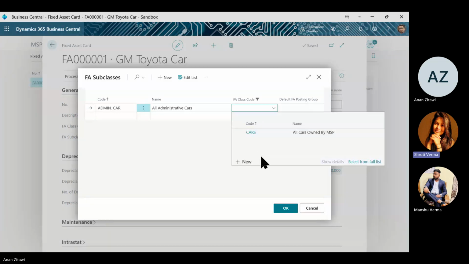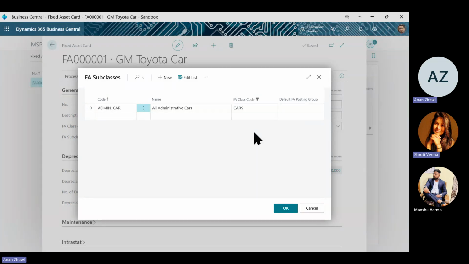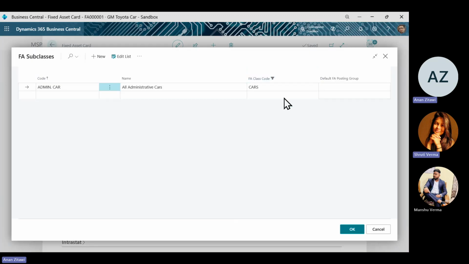So here you need to select the class code for this subclass, which is the parent, main as a class. Parent group. Yes, this is the parent group. And there is a default FA posting group. So you need to select. We don't have any posting group.